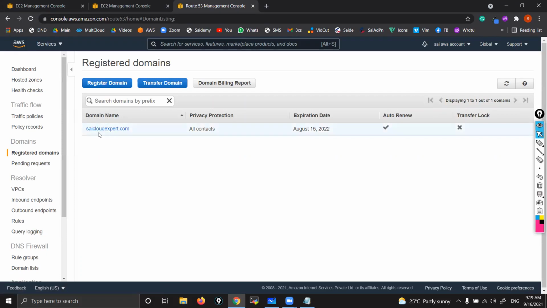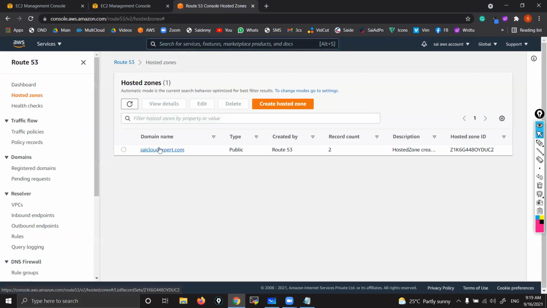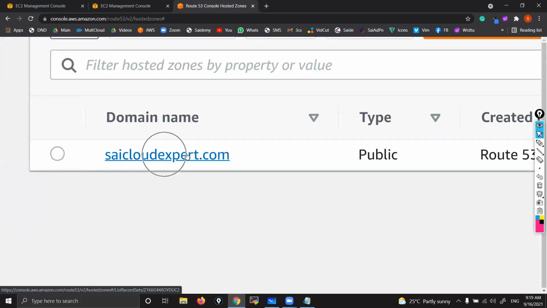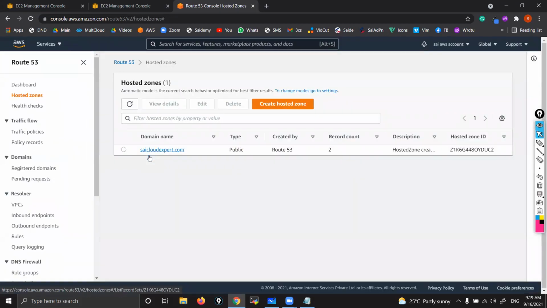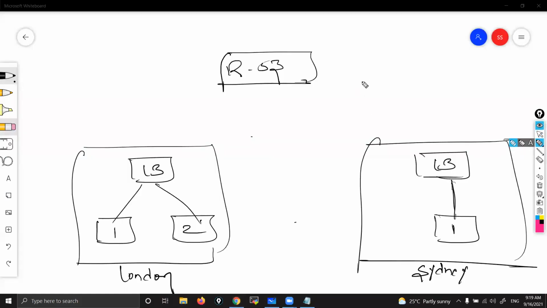What actually happens when you create a domain name, with that domain name, go to hosted zones. If you go to hosted zones, with that same domain name, one hosted zone will be created. Hosted zone. You can see saicloudexpert.com. Hosted zone means, see, AWS is hosting my website. Okay, fine. Don't worry about all these things. Let me put it in simple terms. Hosted zone.